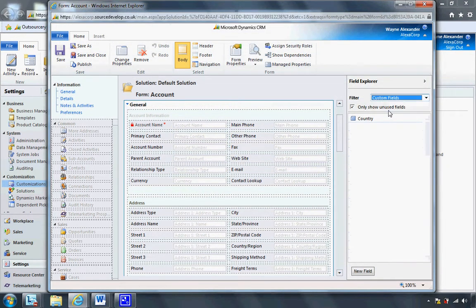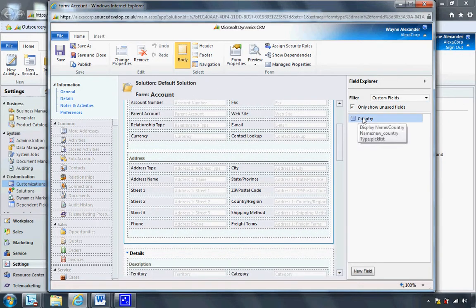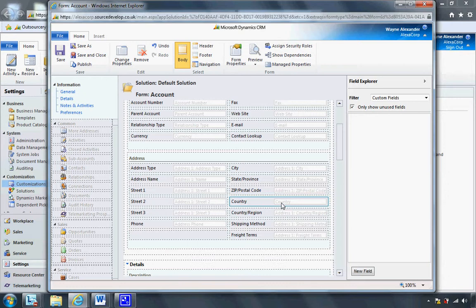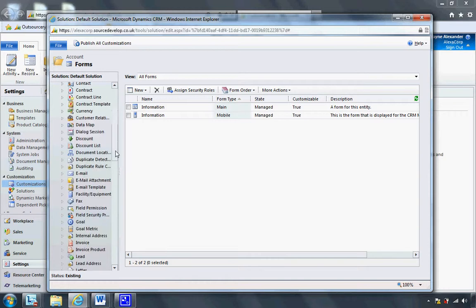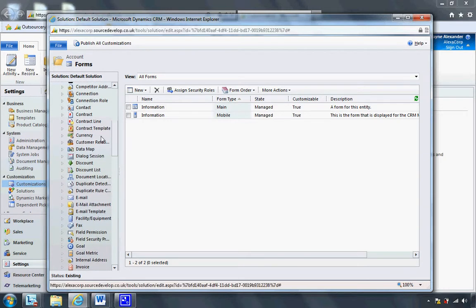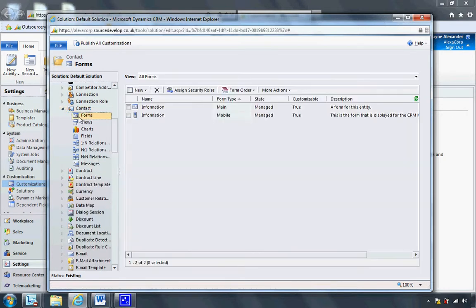And what I can do now is go over to my custom field that I just created there, and drag my country custom option set and put it above the bog standard country region text field. And I'm just going to go ahead and save and close. I'm going to do exactly the same thing for leads and contacts. I'll quickly go down my list here until I find contacts, go to form.